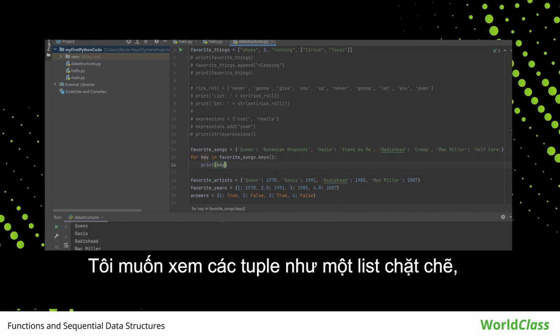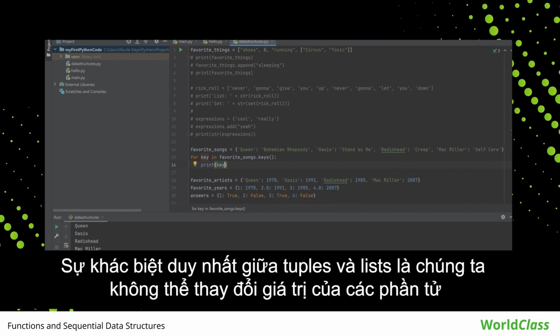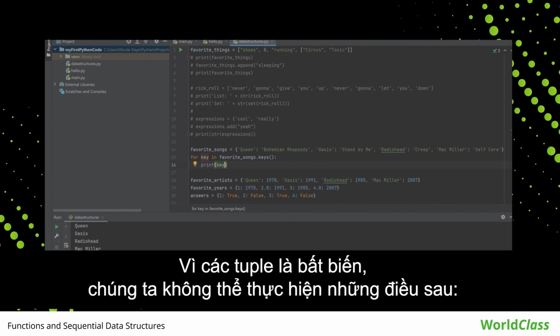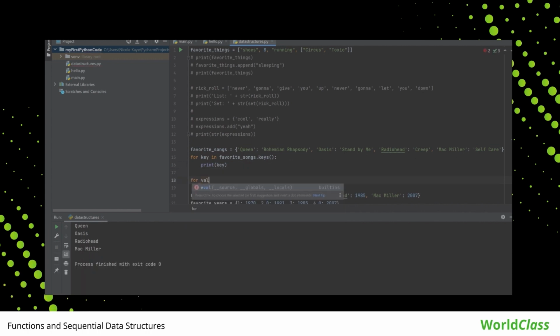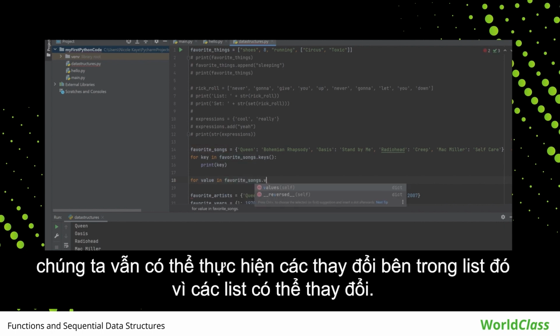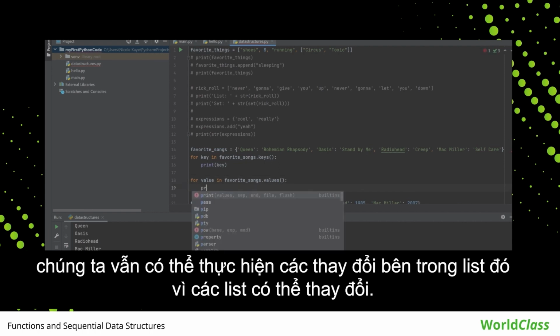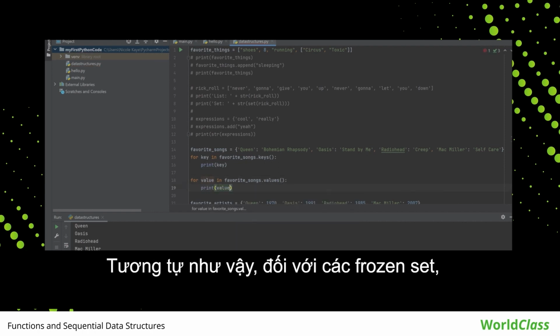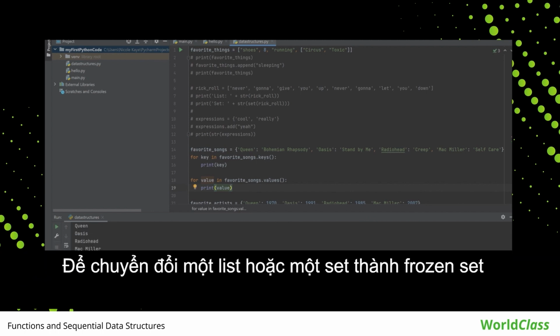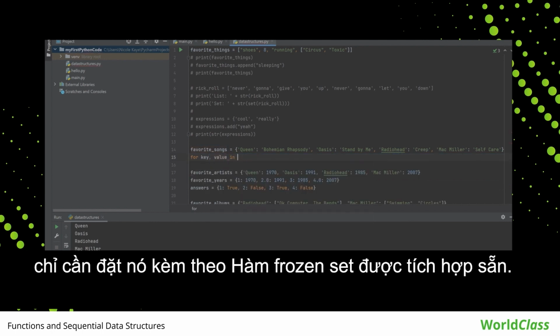I'd like to think of tuples as strict lists. The only difference between tuples and lists is that you can't change the value of the elements, and that we use parentheses to enclose elements instead of square brackets. Since tuples are immutable, we can't do the following. For the fourth element, circus and toxic though, we can still make changes inside that list since lists are mutable. Likewise, for frozen sets, they're just strict sets, meaning the values cannot be modified. To convert a list or set to a frozen set, simply have it enclosed with the built-in frozenset function.